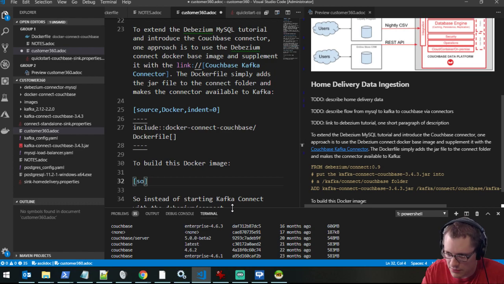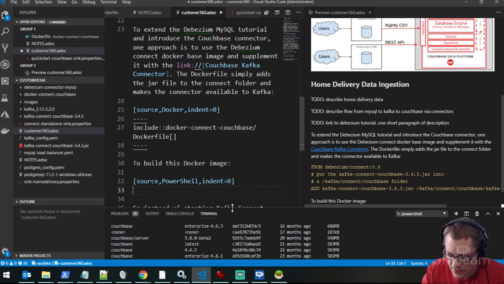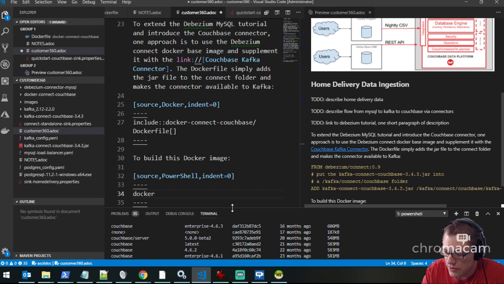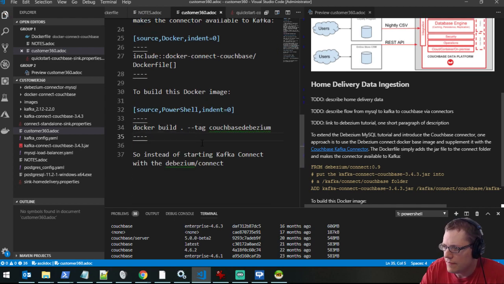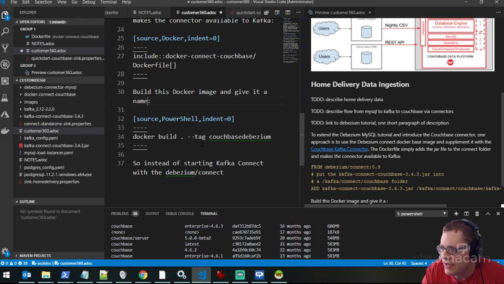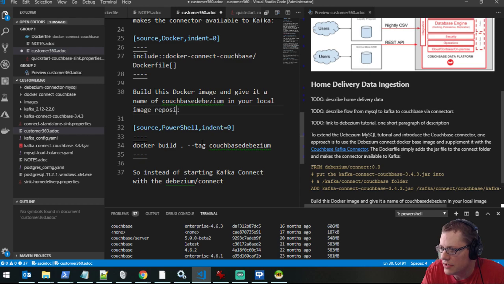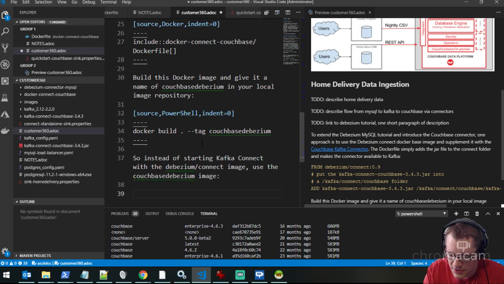And this is something I can probably just, I don't know, PowerShell, I guess. Indent equals 0. Docker, and then I said, what did I say? Build, period, and then tag Couchbase DBZm. Okay. Build this Docker image and give it a name of Couchbase DBZm in your local image repository. And so instead of starting Kafka Connect with the DBZm Connect image, use the Couchbase DBZm image. This will be like so.